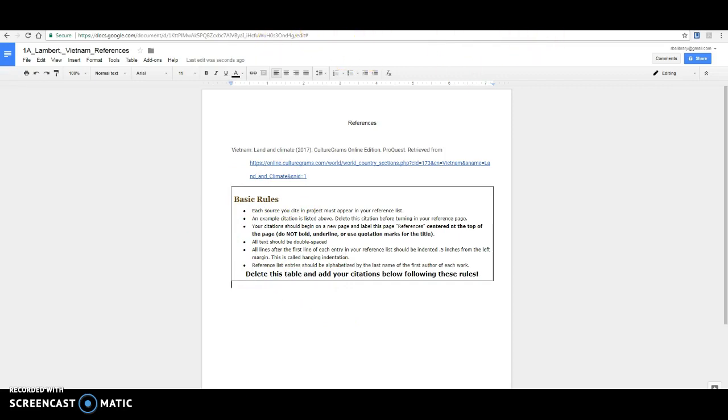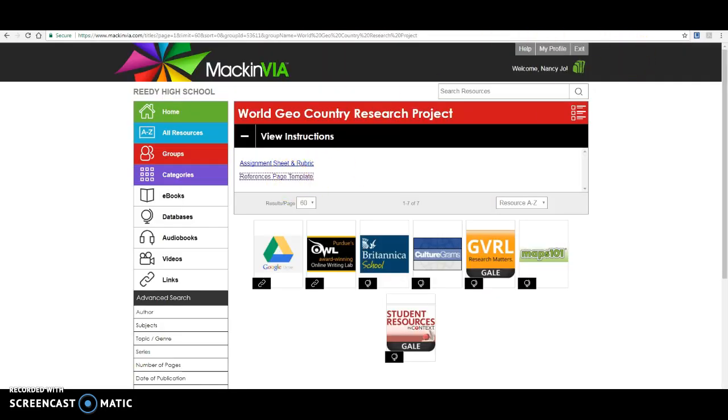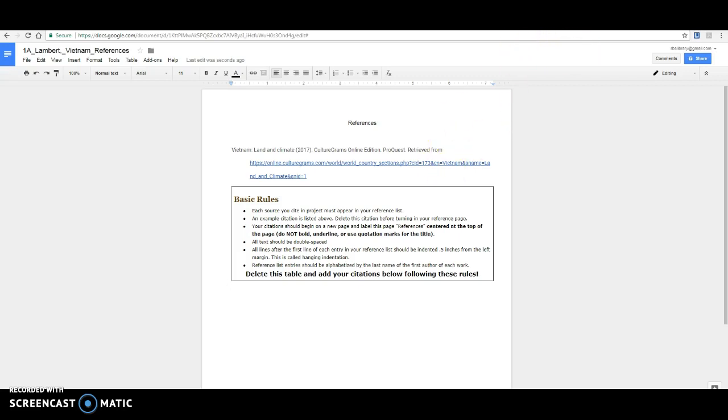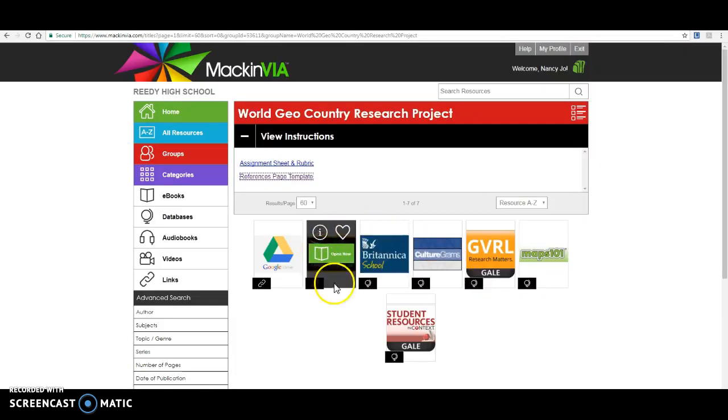Okay, so back to the Mac and Via group. I've got my references page all set up, ready to go, ready for me to add my citations. And so according to my assignment sheet, I'm going to need to find a bunch of information about my country, including an outline map printed and labeled by me.